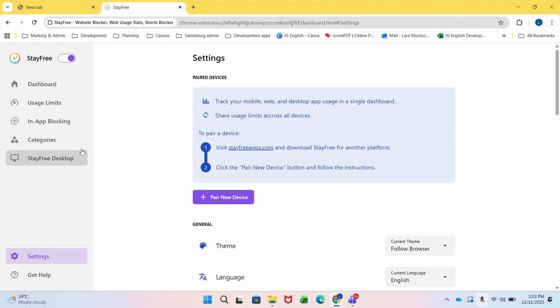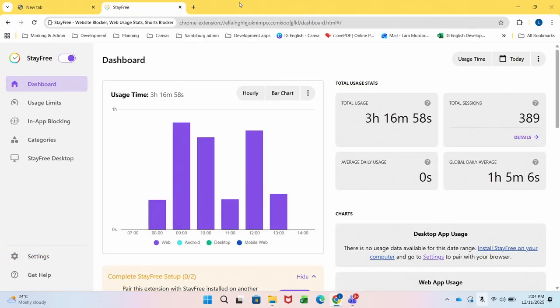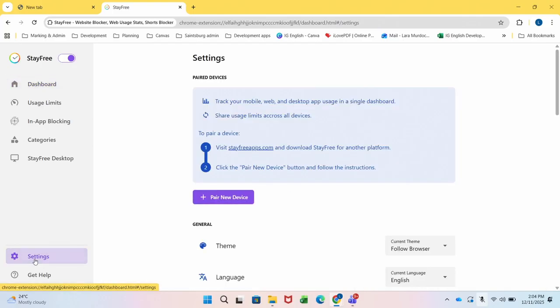Okay, so what you're going to do to pair your device is the following. We're going to look at it from an iOS point of view, and thereafter we will put you onto the Android view. You're going to go to your Stayfree dashboard, right? And this is now on the original device, so the device that you have actually installed Stayfree on, and you can go to Settings. Once you go to Settings, you're going to see a little button that says Add. It's a little plus sign, Pair New Device.